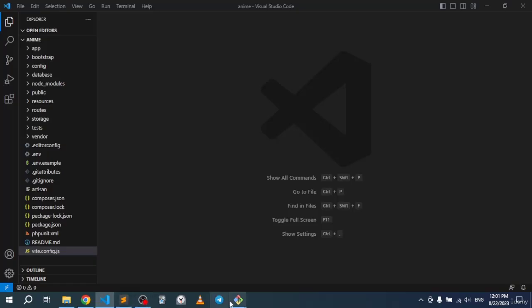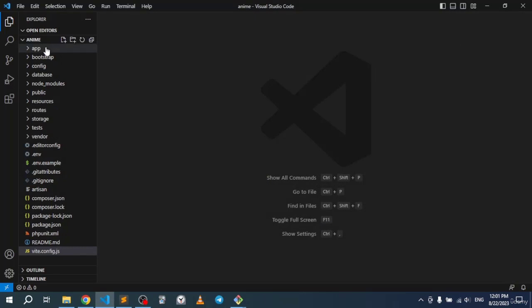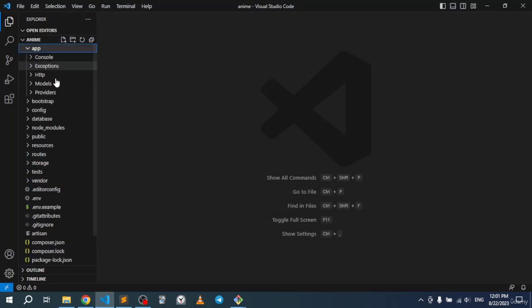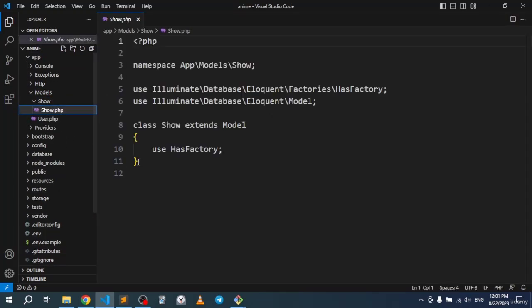as you can see right here, the model is now created. So let's look this up. If we go to app and go to Models, we will see the Show folder, and there it is, the Show model right over here. So we need to set this up in order to hook it.